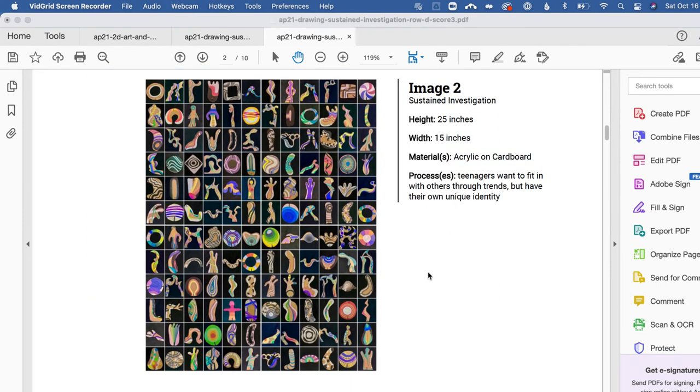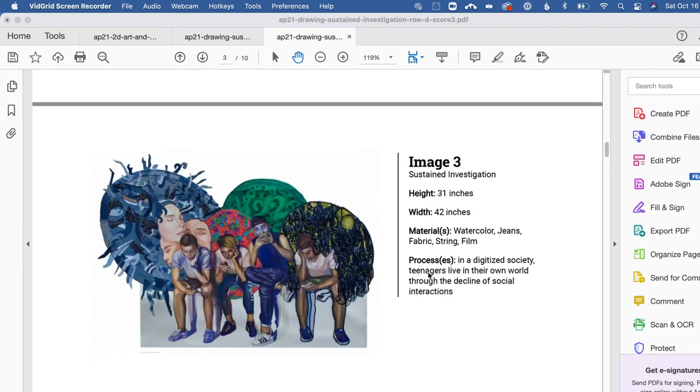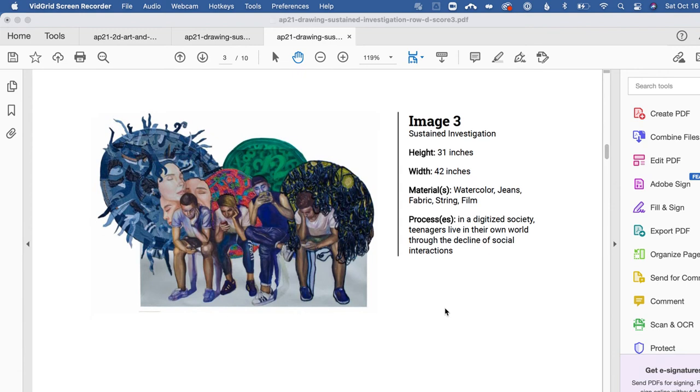Image 2, acrylic on cardboard. Process. Teenagers want to fit in with others through trends, but have their own unique identity. Image 3, watercolor, jeans, fabric, string, and film. Processes. In a digitized society, teenagers live in their own world through the decline of social interactions.